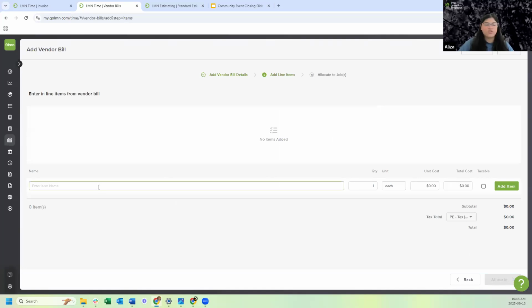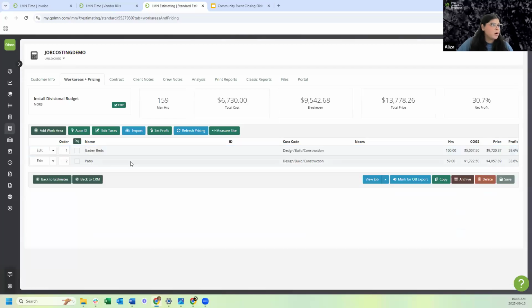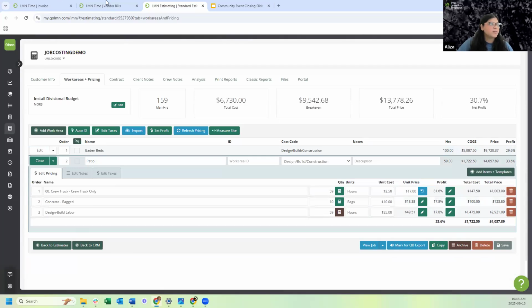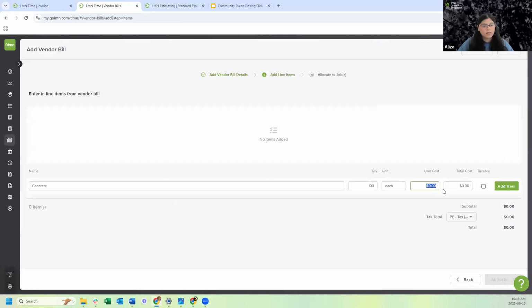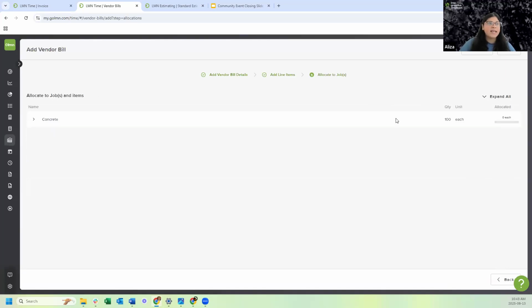Okay, and now I'm going to go ahead and just name the item concrete. If I knew how to spell it, that would be great. And then let's say I bought 100 bags. So I bought 100 bags of concrete. How much do my bags cost? Well, I have the bill, but I'm just going to make sure. My concrete costs $10 a bag. So I bought it at $10 per bag, add item. Perfect. Now, if I ever needed to use this bag of concrete for a job, I can just click on it under the vendor bills tab, go into allocate right here, and then allocate this bag of concrete for whatever job it is I'm using it for.